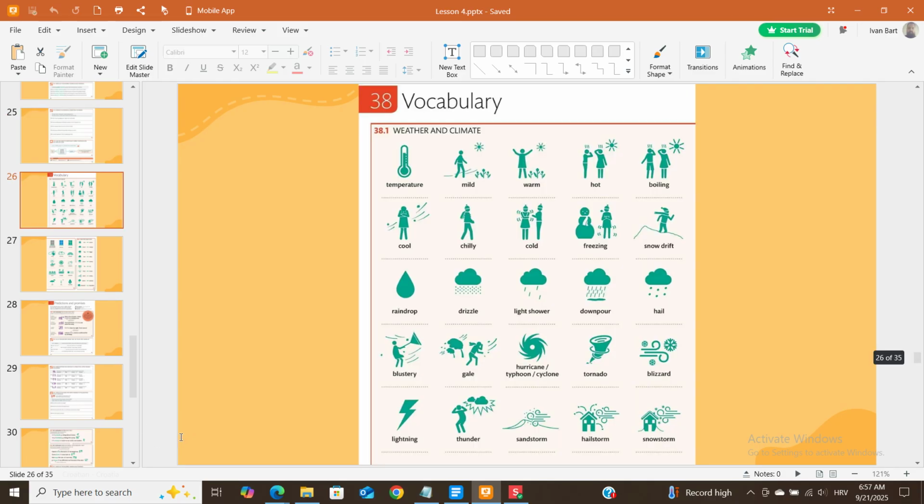38 Vocabulary. 38.1 Weather and climate. Temperature: mild, warm, hot, boiling, cool, chilly, cold, freezing. Snow drift, pour, raindrop, drizzle, light shower, downpour, hail, blustery, gale, hurricane, typhoon, cyclone, tornado, blizzard, lightning, thunder, sandstorm, hailstorm, snowstorm.